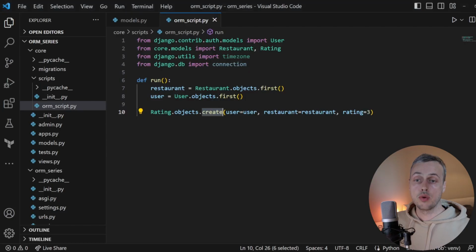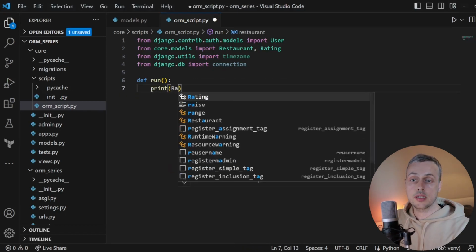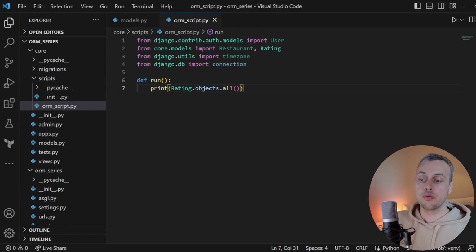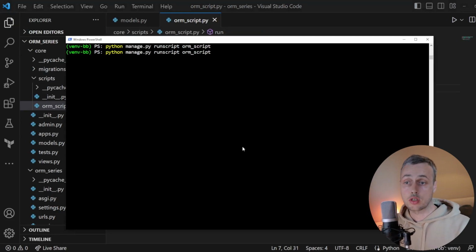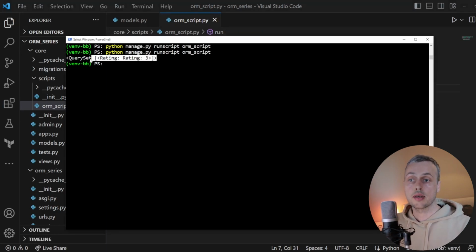And just like with the restaurant model, if we remove all of this code, what we can do is print out Rating.objects.all, and if we go back to the terminal and re-execute this script, we're going to get a queryset back. We now have that one row coming back in the queryset representing that given rating. So this rating has 3 out of 5 stars.